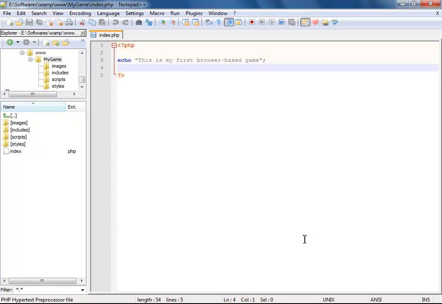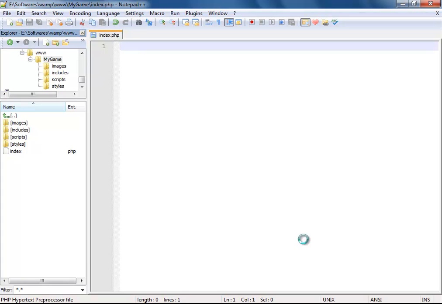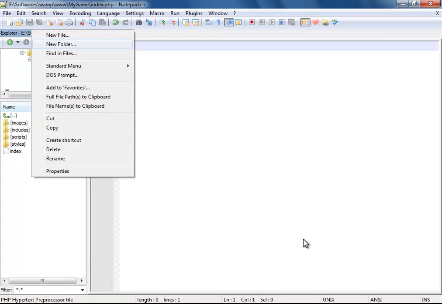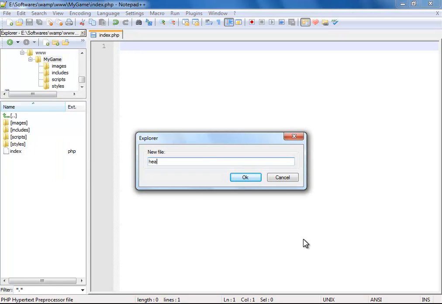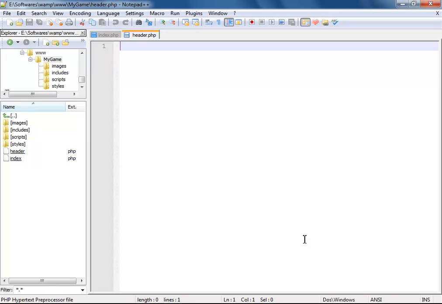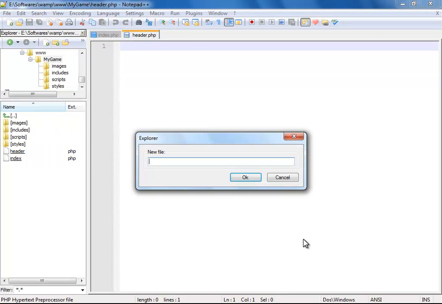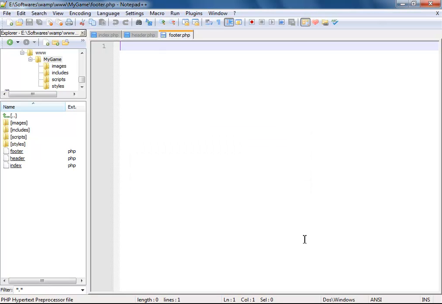So the first thing you're gonna have to do now is just delete this code and save it, and right click and click new file and name it header.php, and right click new file and footer.php. Okay, that's the header, means the top content of the browser, and the footer is the bottom content of the browser.